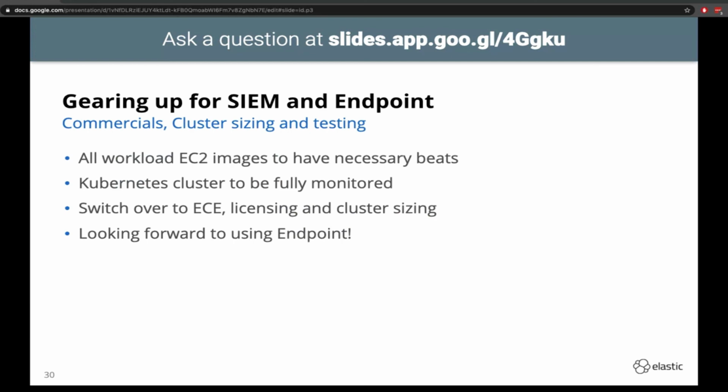So we're looking to be using that over the next months, maybe a bit longer, but the rollout is coming soon.